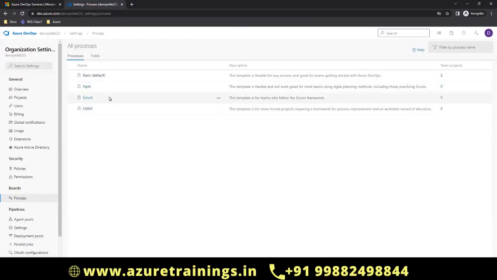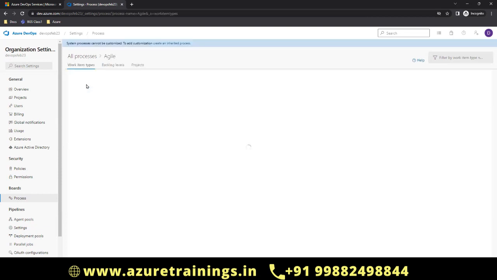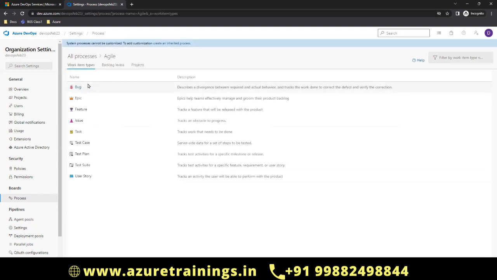If you are following Scrum, or for existing projects, you can just choose Scrum. So the respective process you can select while creating the project itself, right? So click here, you can attach or anything. I'll cover it with one project.